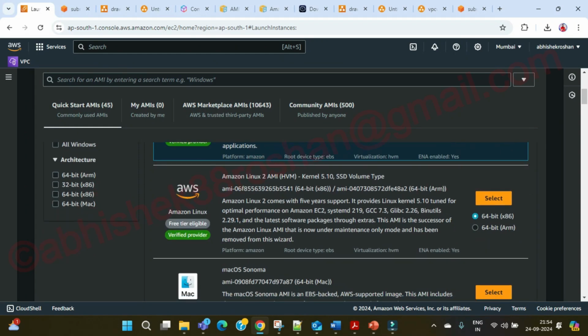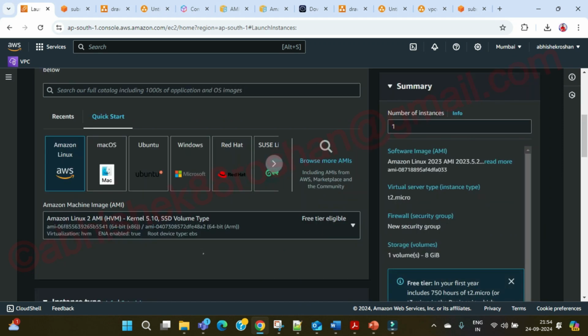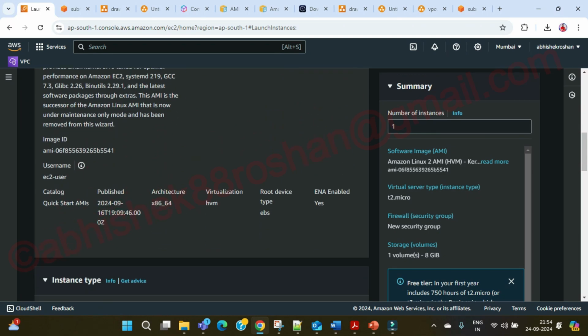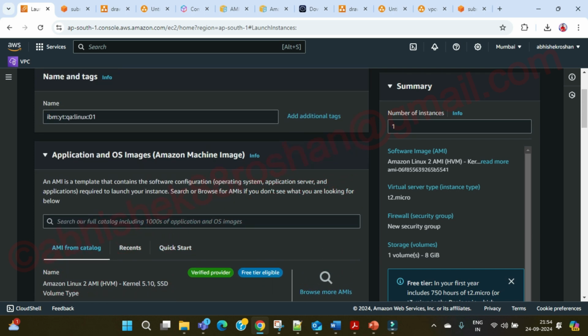Volume type SSD, 64-bit x86 architecture. You can go with any of these, guys. It's basically free tier eligible here, right? And you can see for the Amazon Machine Image, the super user, the global user also you can see from here only. They are providing ec2-user. This is the username which you need to use to log into this virtual machine once we have created this virtual machine, guys.